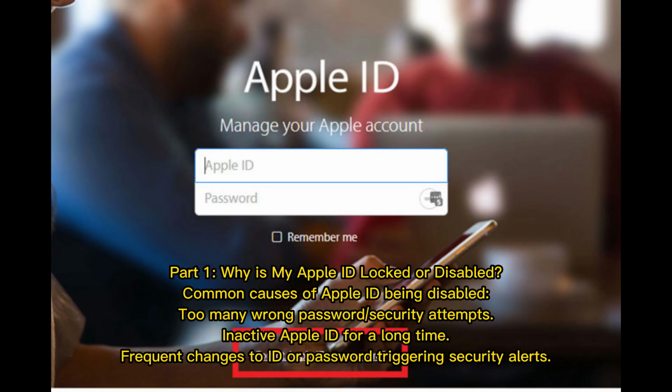Part 1. Why is my Apple ID locked or disabled? Common causes of Apple ID being disabled: too many wrong password or security attempts, an inactive Apple ID for a long time, and frequent changes to ID or password triggering security alerts.